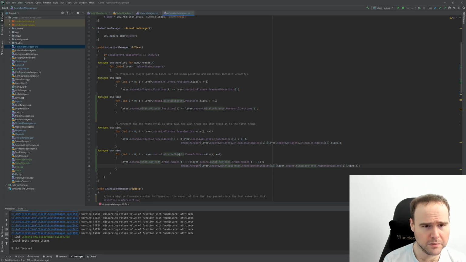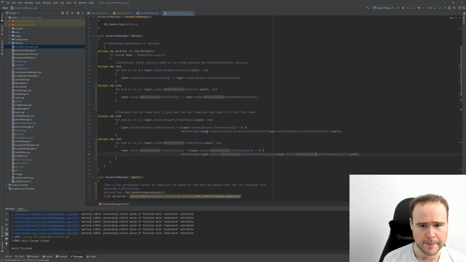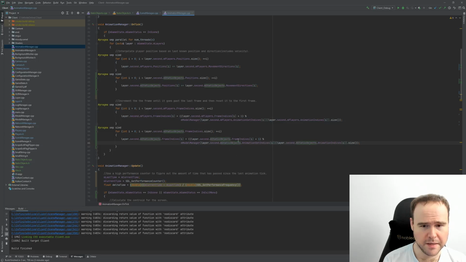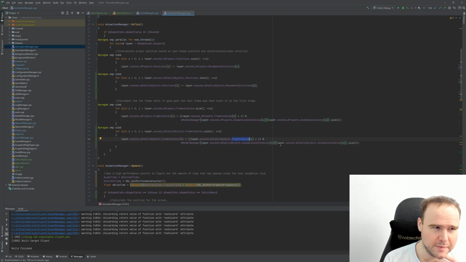Okay, so that should handle the animation frames for my static objects. Now it's checking the frame indices. So here it's doing a mod based on the size. The idea there is that if it goes past the number of frames, then the modulus is going to return 0. So then that's going to go ahead and set the index back to 0. So this is something else I'm going to have to test.